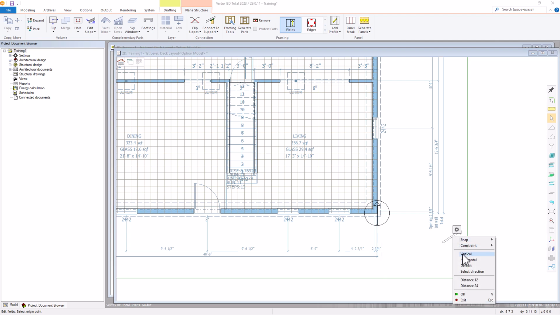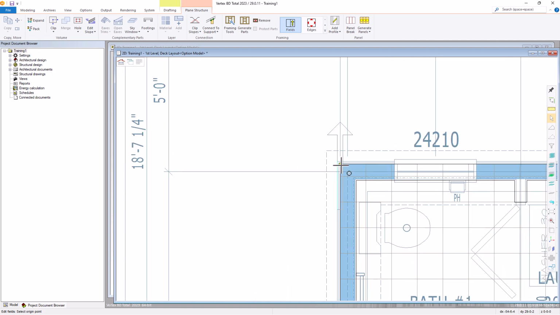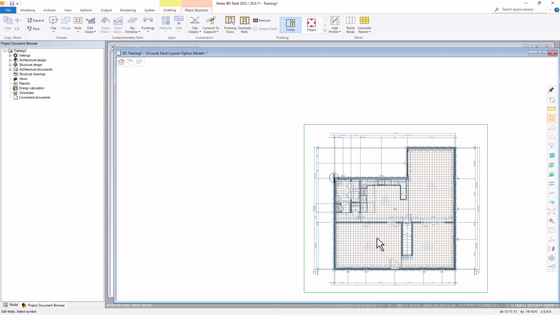Right-click, set it back to vertical. I'll just move it back to the left side. If we were to frame the floor, our joist would run from front to back. But in this exercise, we want to change the joist direction from left to right over in the family area.